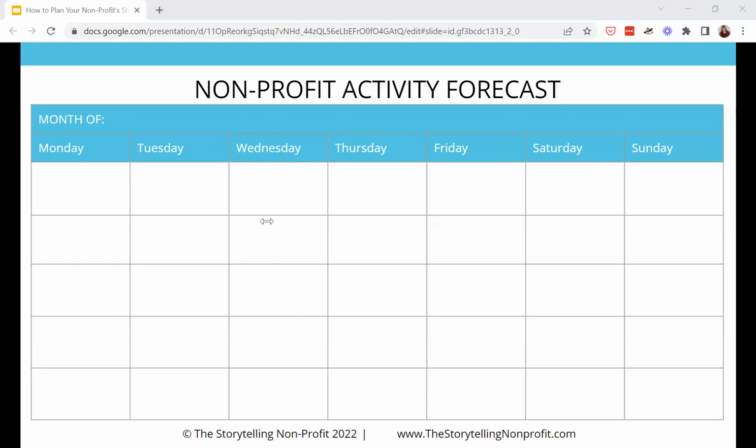If you're like me and you're a visual planner, it's really great just to see this stuff at a glance in one place. This is an example of a calendar page that we use in our monthly content planner kit, which I'll link to below if you want to grab a copy of that.